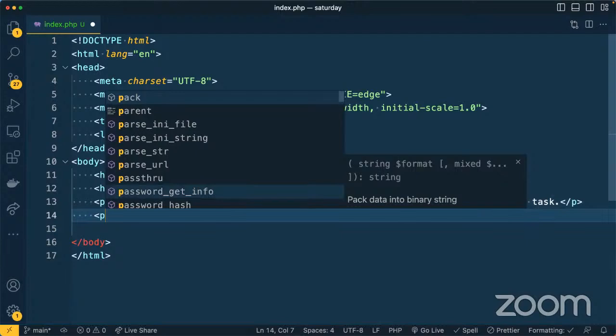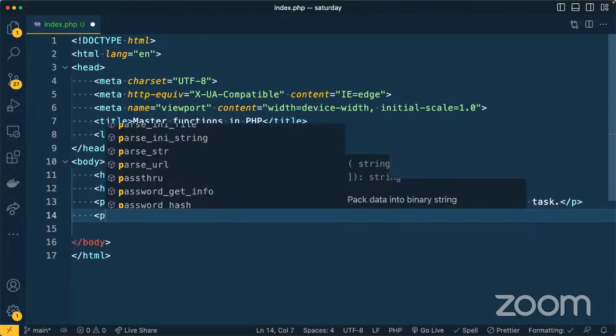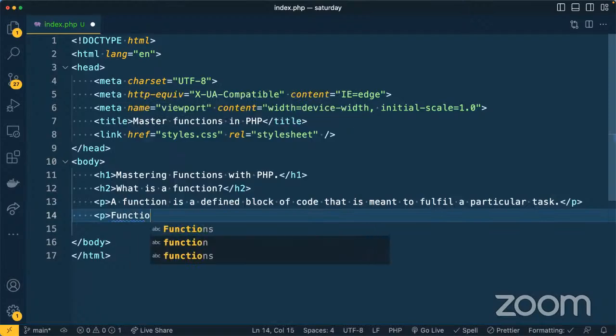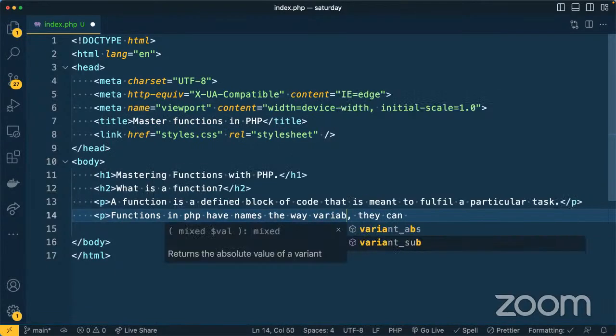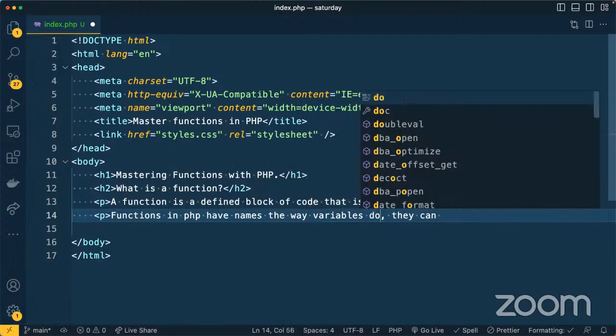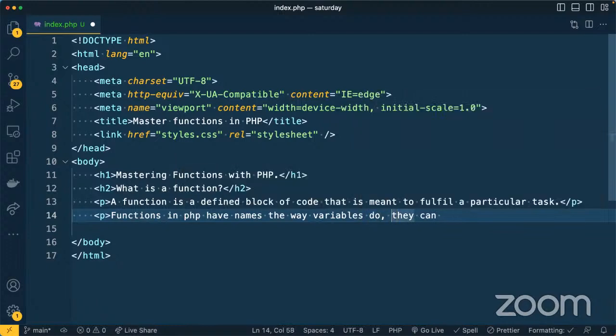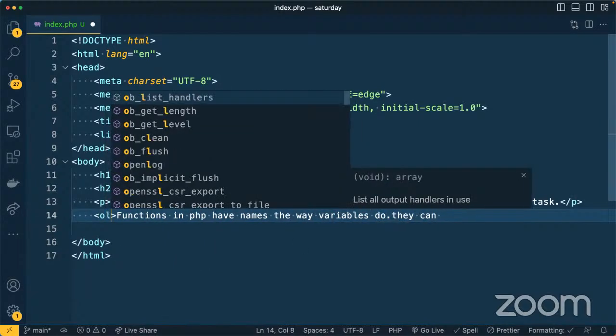So we shall continue here and we say functions in PHP have names. They can have names the same way variables do. I think for this one, I better put it in a list.